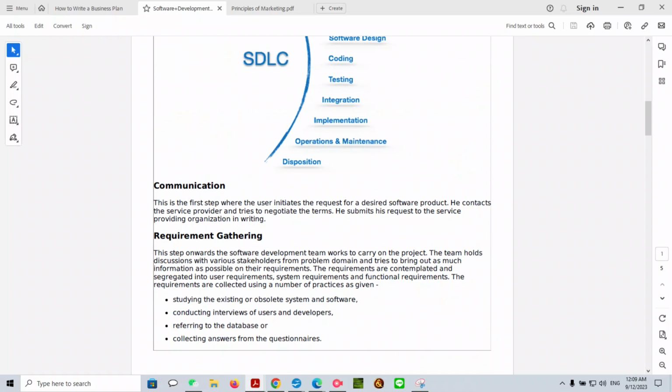Second is requirement gathering. From this step onwards, the software development team works to carry on the project. The team holds discussions with various stakeholders from the problem domain and tries to bring out as much information as possible on the requirements. Requirements are contemplated, which means thought out, and segregated, which means separated, into user requirements, system requirements, and functional requirements. So let's break that down for a moment. So the requirements for this.